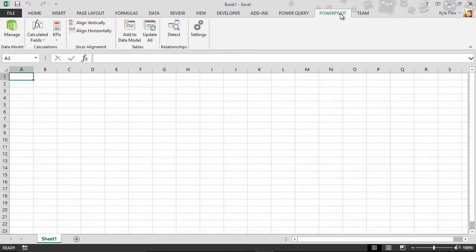Now we're going to jump in and see how we can work with data models within our PowerPivot environment. But first, once again, activate that and then you'll be good to go.